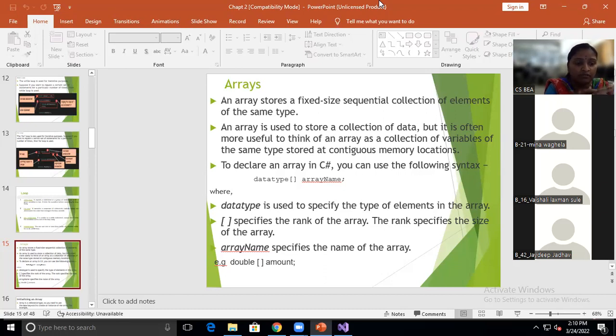Here the data type is used to specify the type of the elements in the array, whether it is an integer value, a double value, or a float value. Whichever it is, you have to make it clear. Now the square bracket specifies the rank of the array. The rank is the initial phase, from which memory location we are starting. Whenever the array starts, it should start with the 0 level.